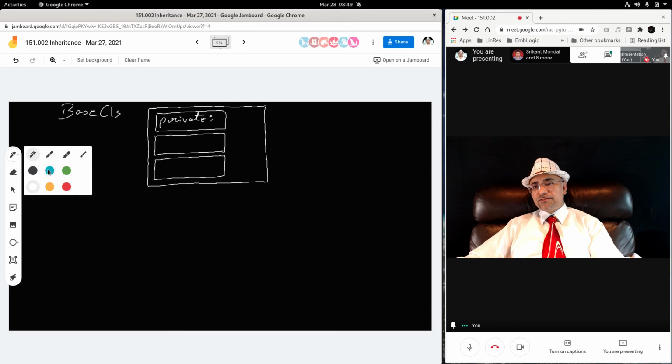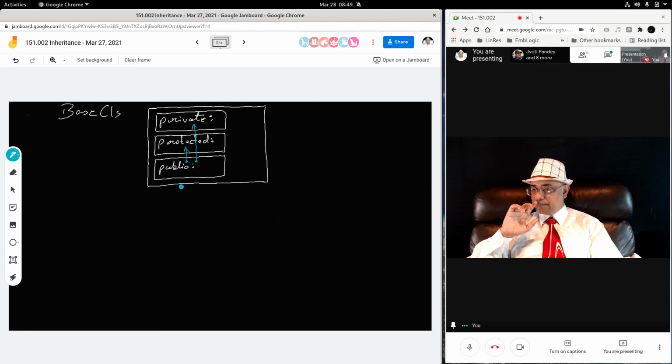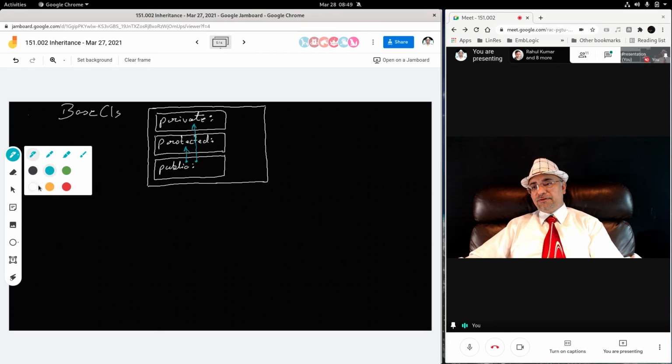Now inside the class, you always have this hierarchy. From the public section, you can access the protected section. And from the public section, you can also access the private section, as always, isn't it? Now let's have a derived class.